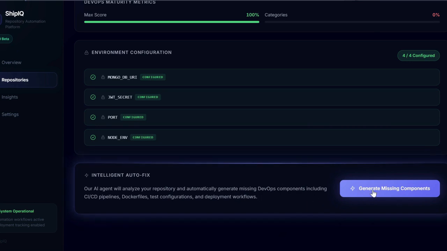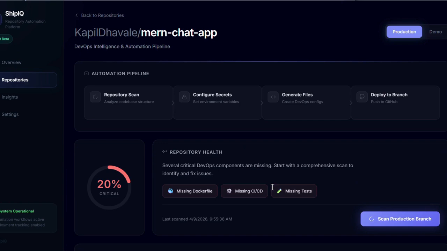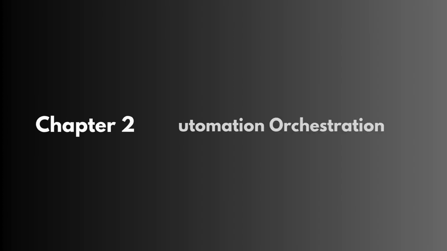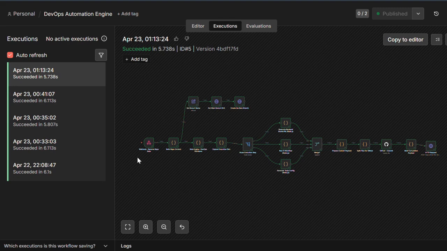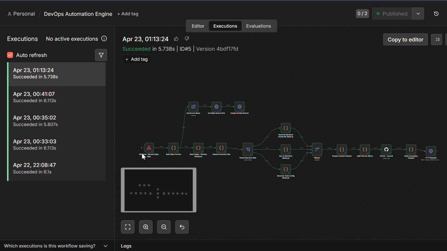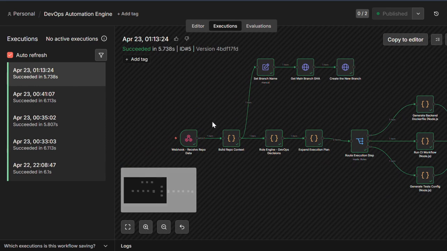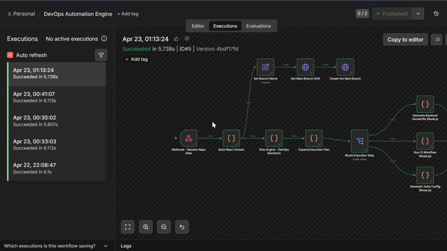Once the artifacts are generated, orchestration is handled through the automation workflow in n8n, which will be shown in chapter 2. This workflow acts as the automation engine connecting repository analysis, generation, validation, GitHub integration, and deployment status updates. The workflow starts when repository data is received through a webhook from the platform. Repository metadata, scan results, and gap reports are normalized into a structured execution context.